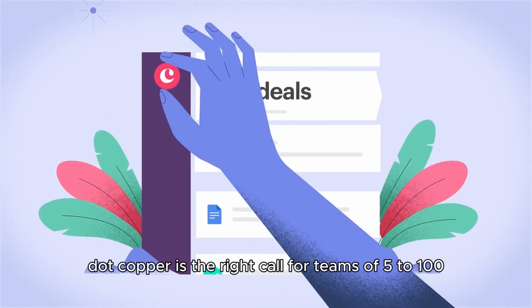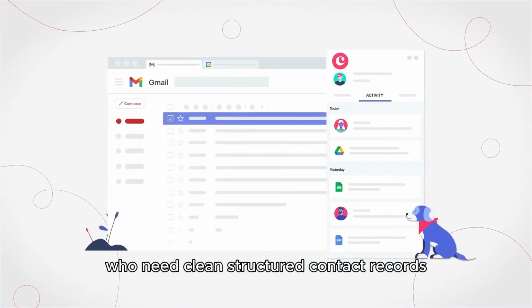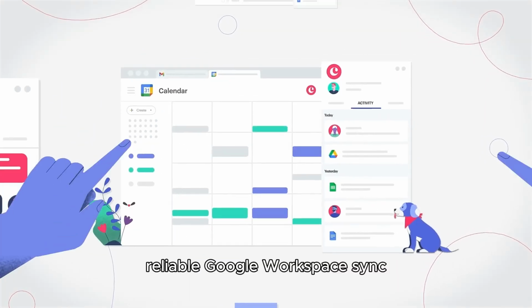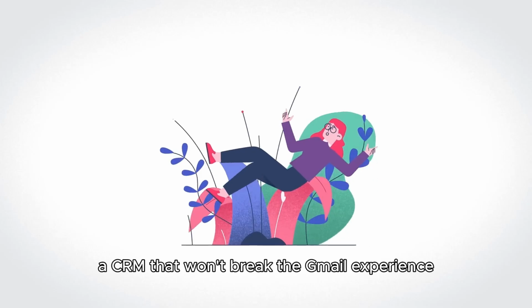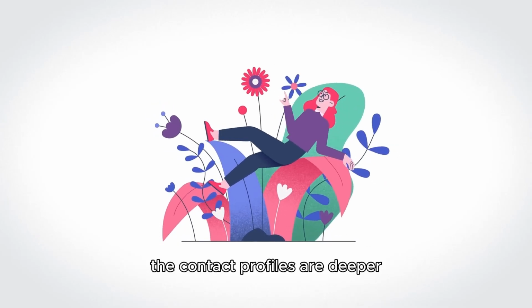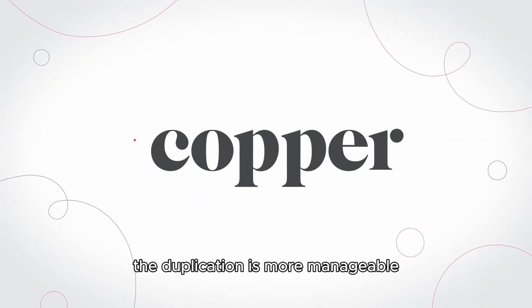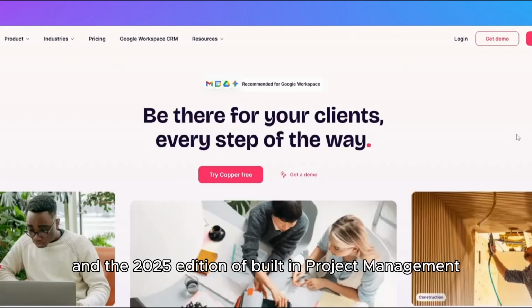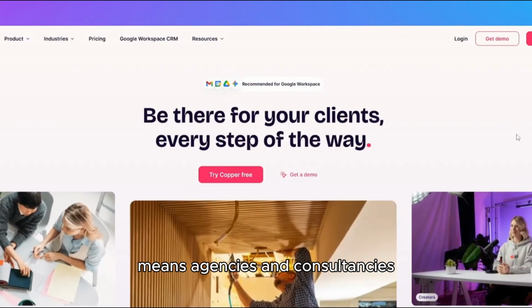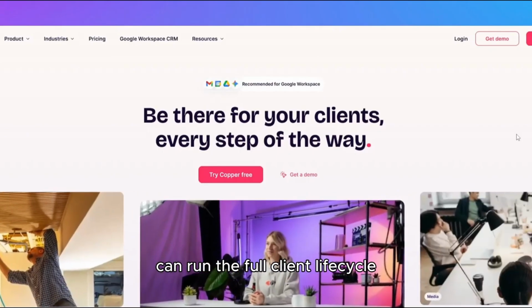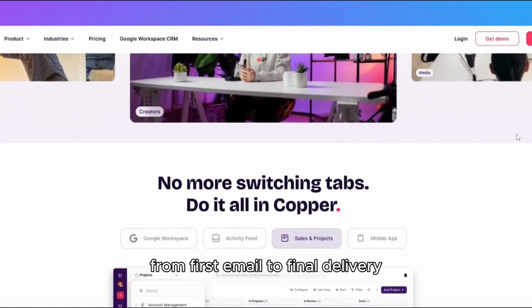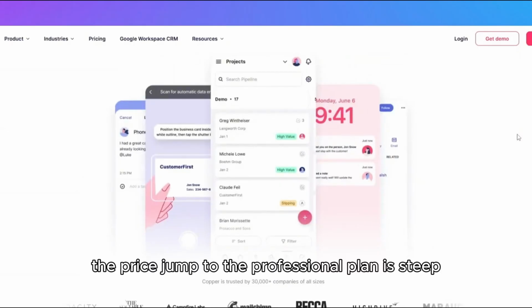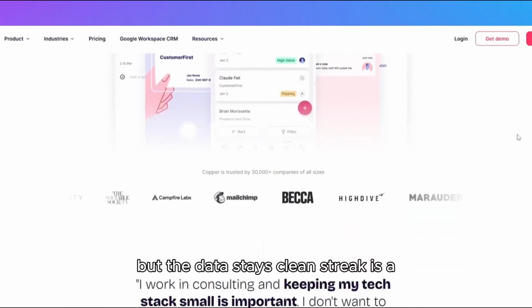Copper is the right call for teams of 5 to 100 who need clean, structured contact records. Reliable Google Workspace sync. A CRM that won't break the Gmail experience. The contact profiles are deeper. Deduplication is more manageable. And the 2025 edition of built-in project management means agencies and consultancies can run the full client lifecycle from first email to final delivery without adding another tool. The price jump to the professional plan is steep, but the data stays clean.